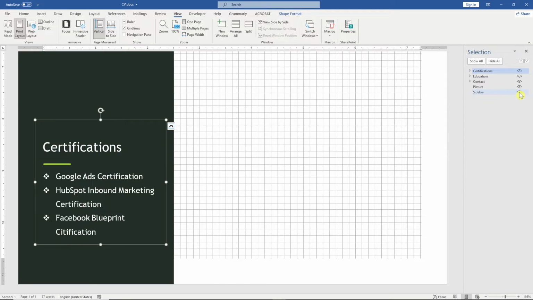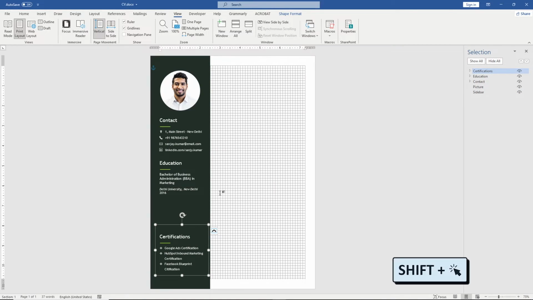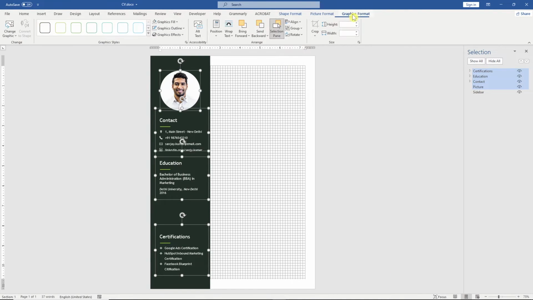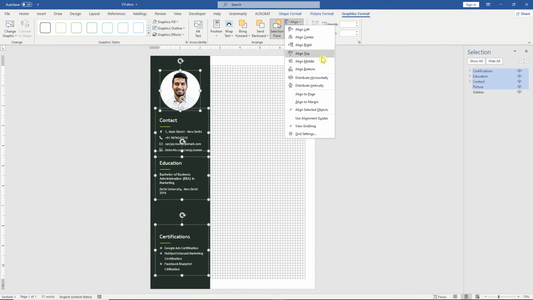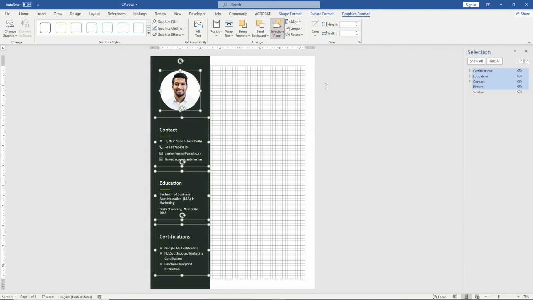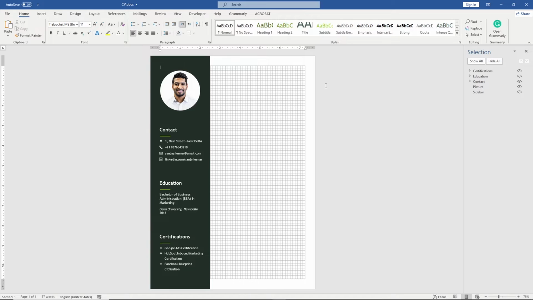Now let's get back to the previous state. Select them all with the Shift key. And in the Align command, use the Distribute Vertically option to evenly space them. That's why we grouped elements into single objects to achieve a balanced layout. Time to create the other side of our resume.